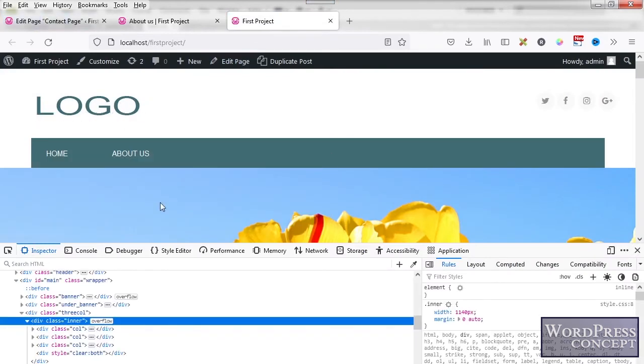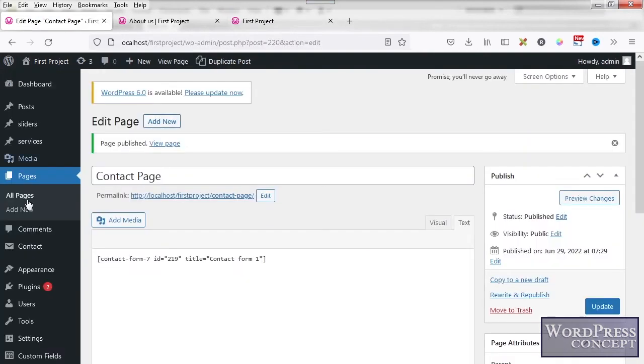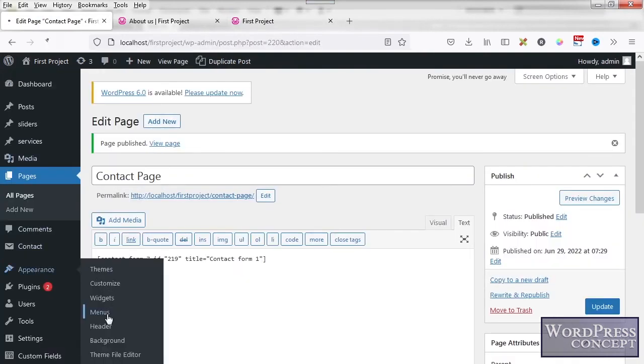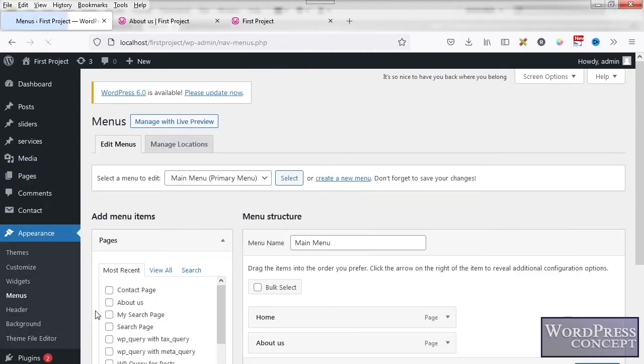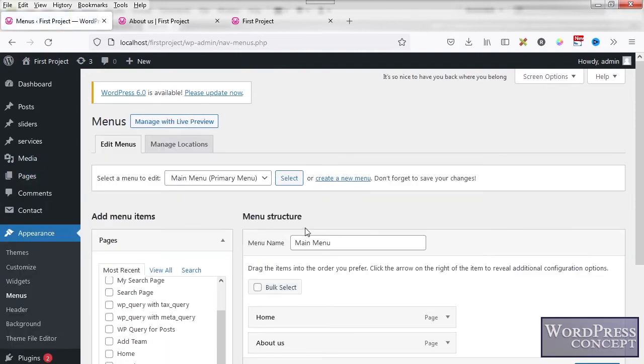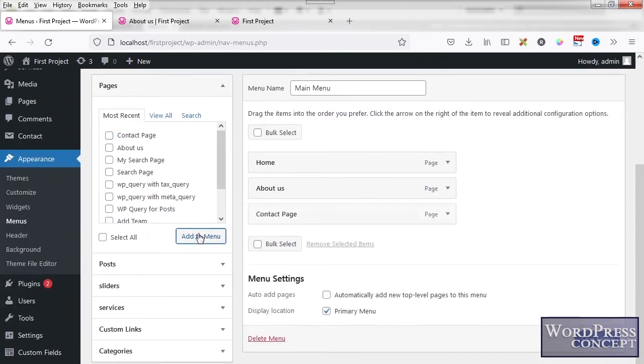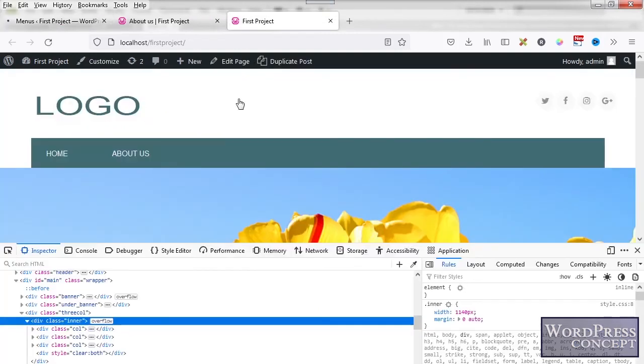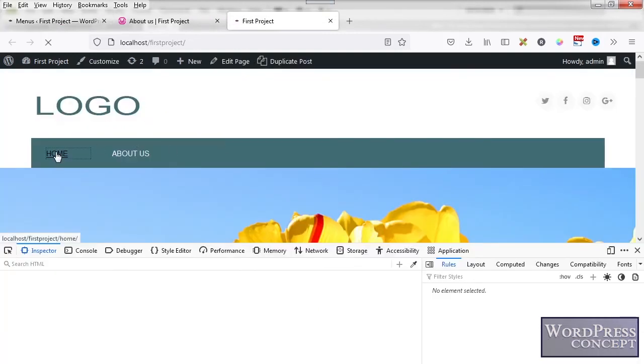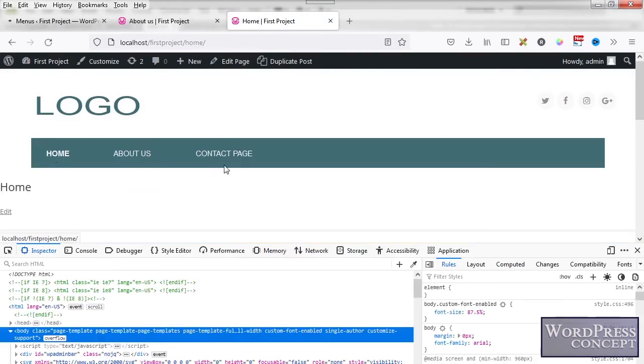The page is not in the menu. Need to bring the page in the menu. Going to appearance and the menus. This contact page, the first one, here we have add to menu and save menu. Now this page is in the menu. Good. Contact page.